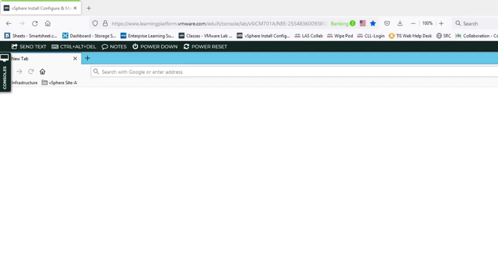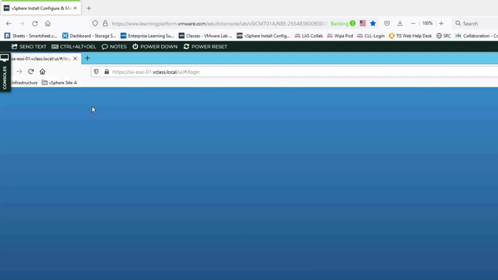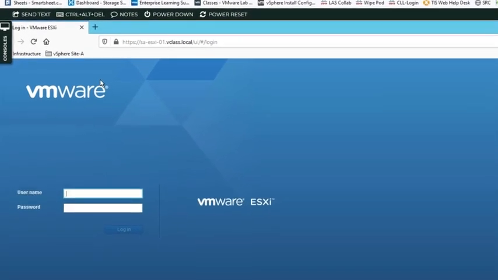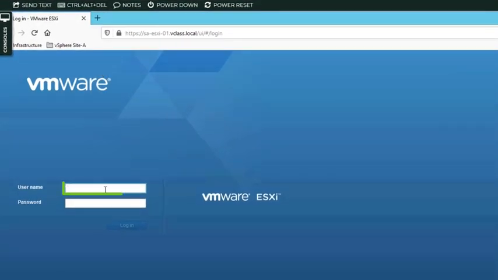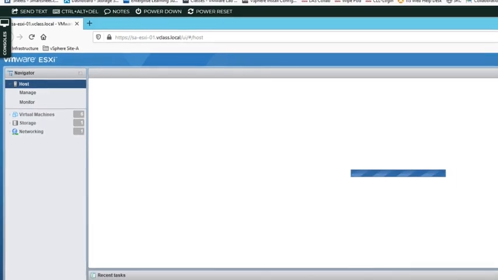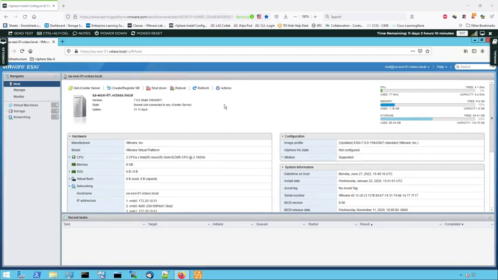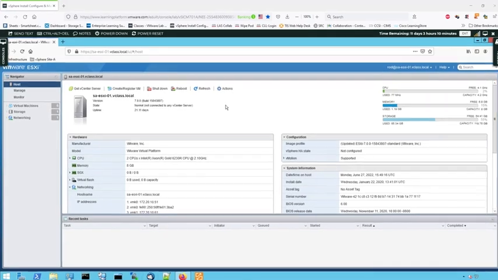We want to perform the configuration on a standalone ESXi host, SA ESXi01. So the first step is to connect to this host. Then we log in using the locally configured root account. Now we add the host to Active Directory.